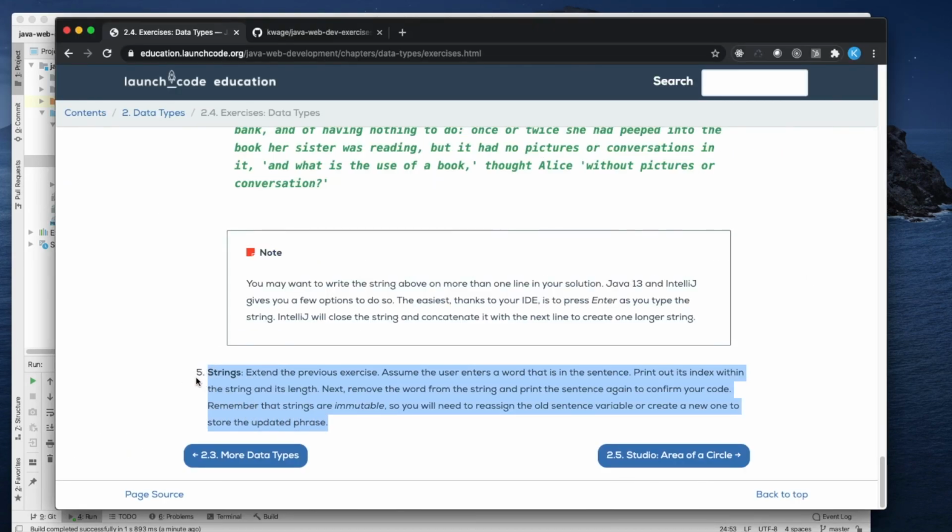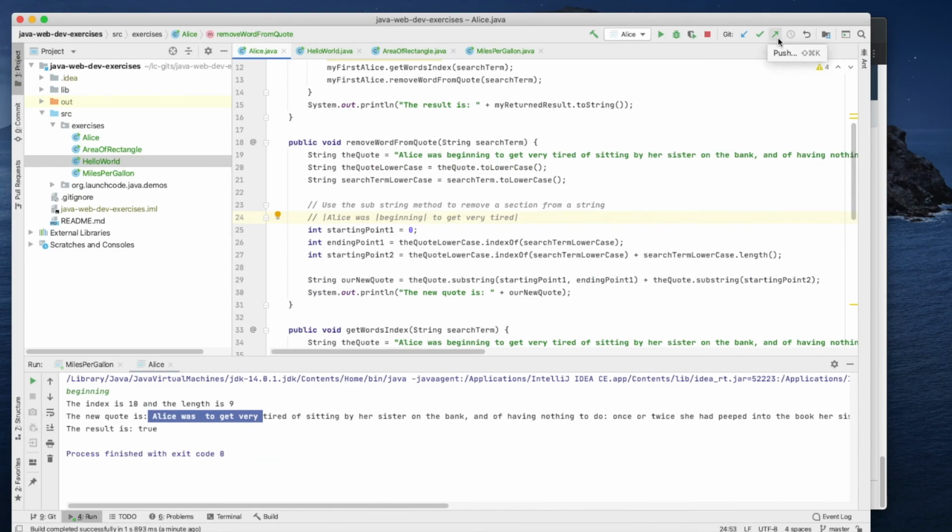And it looks like we are to the end of our exercise. So great job. We have completed this. If you have any questions, feel free to reach out.